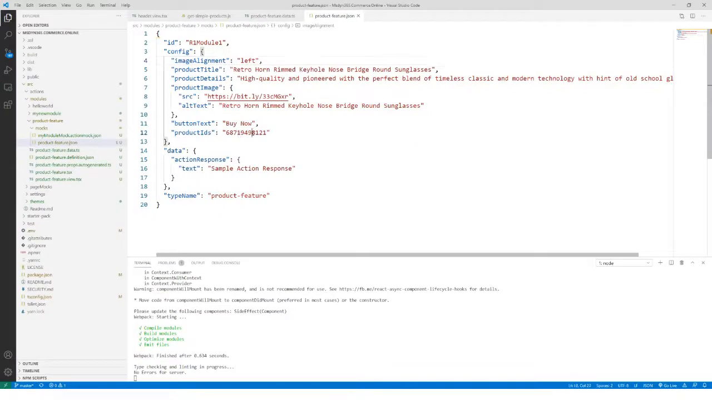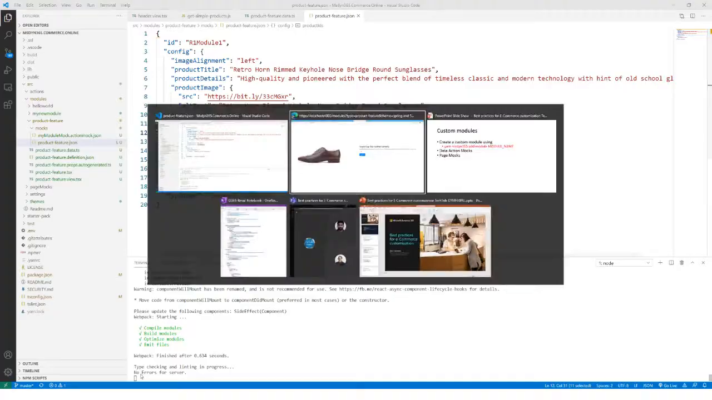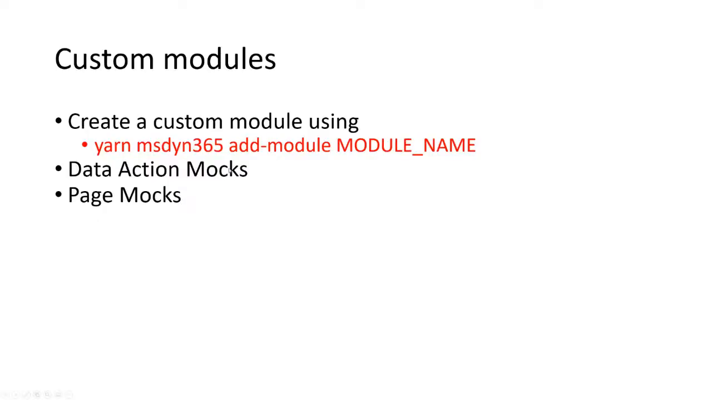But what I want to show is this product ID. This is what's used in that get simple product. So this is a real product that exists in my retail server for that particular shoe. Now, what if I'm developing and I don't have a live retail server to develop against? Well, that's where you can build a data action mock. So that's what I want to show you next. I want to show you both a data action mock as well as a page mock when you're building your custom modules.